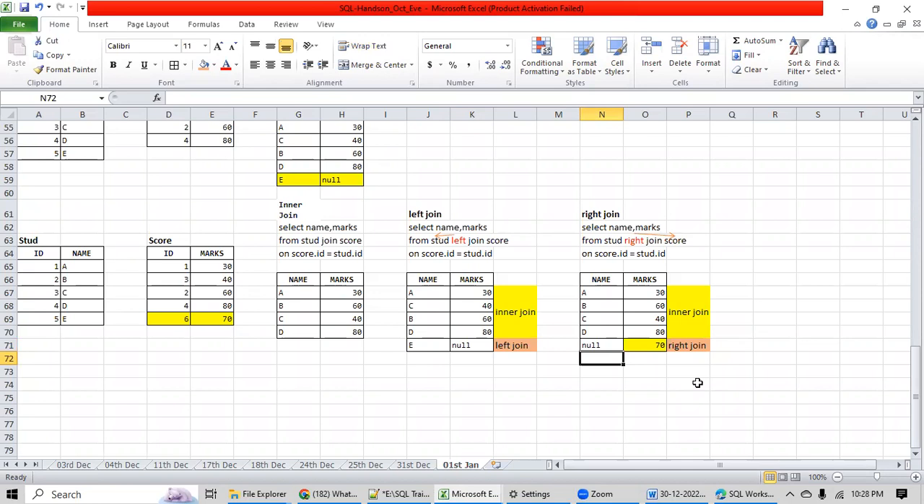Is the requirement of the principal clear, what he's asking? The principal is asking that then show me the matching records plus the record which is left or missed or unmatched in the student table, as well as the record which is unmatched in the score table. Is that clear? It means he wants E null plus null 70 as well. Is the question clear?